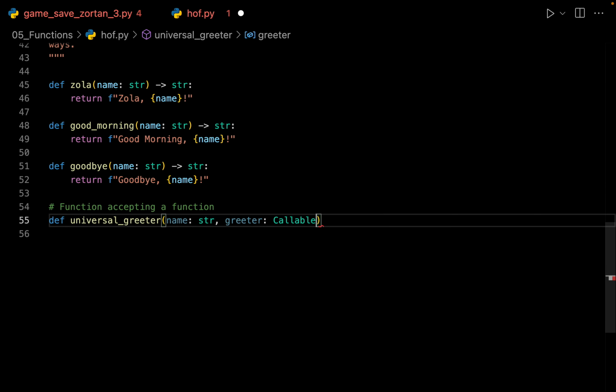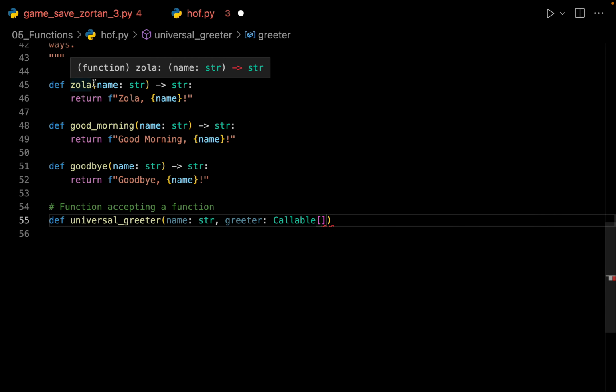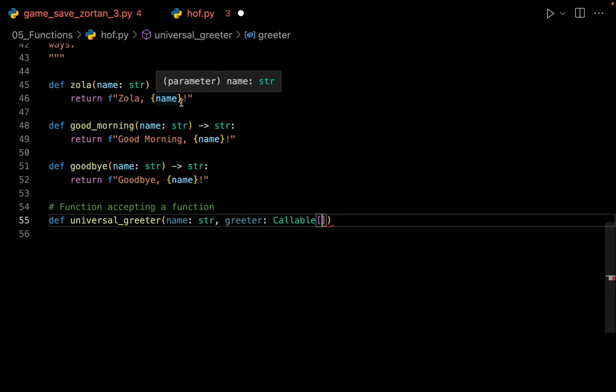Now let's see how we can define the types inside Callable. Look at all of the functions which I've created: Zola, good morning, goodbye. The function signature is common. All of these functions accept only one parameter, of the type string, and all of these functions return a single value which is also of the type string. So that's what I'm going to pass right over here. Let's see how we can define the types.